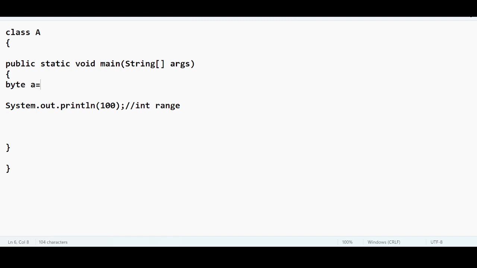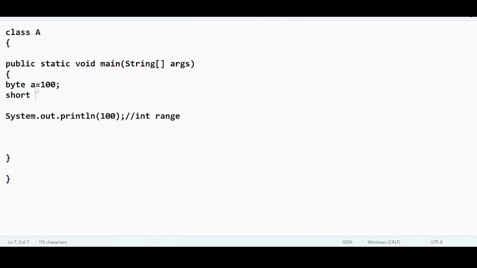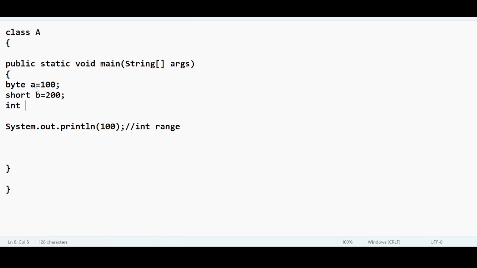If you do byte a equal to 100, short b equal to 200, int c equal to 300, then instead of entering the direct value, even if you pass the variable name directly, this will be converted to integer, and the output will be displayed as 100. If I ask you what kind of data type this is, literally it has been converted to integer, and then the value is displayed on the console. Once again, b is a variable of short data type, and the output is going to be 200.